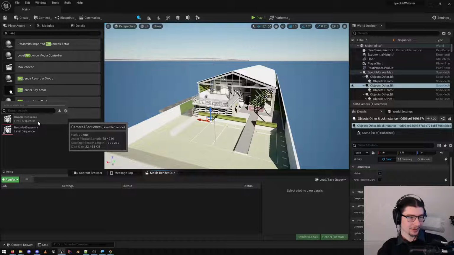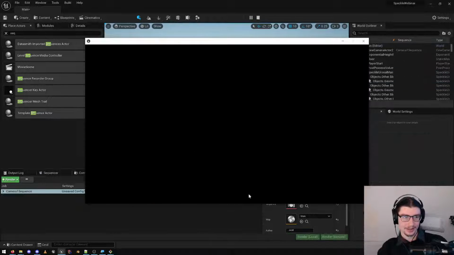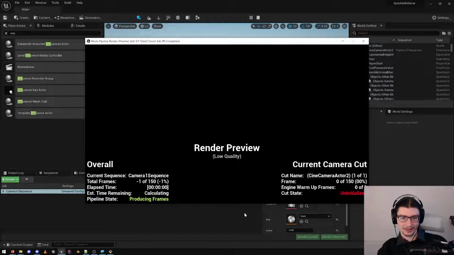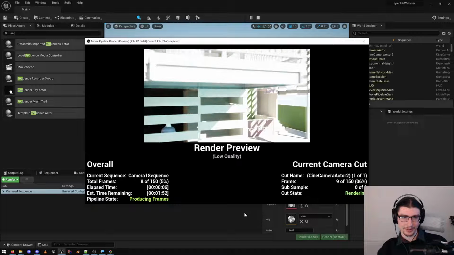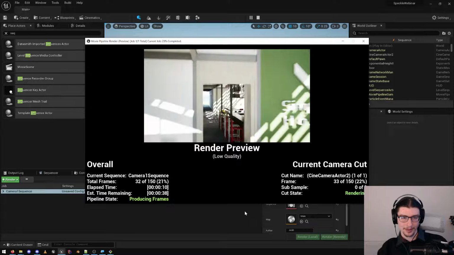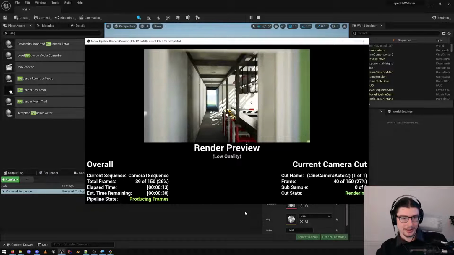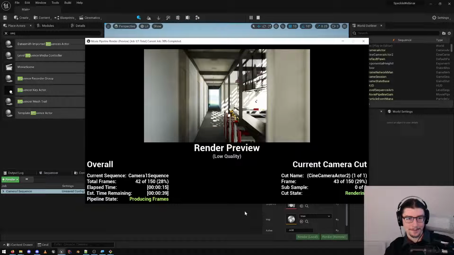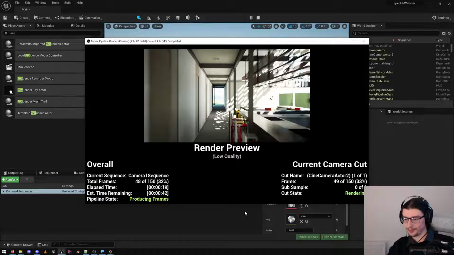So if we do this level 1 sequence, we can render locally. Then this will give us a render of our scene effectively. So we've got a camera path in. I think I screwed up the keyframes that we did previously. But then this will output as a video.